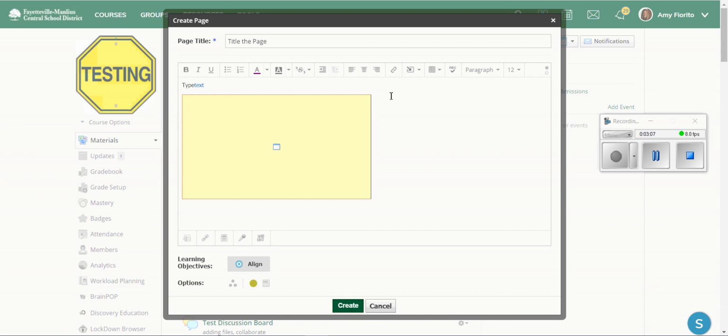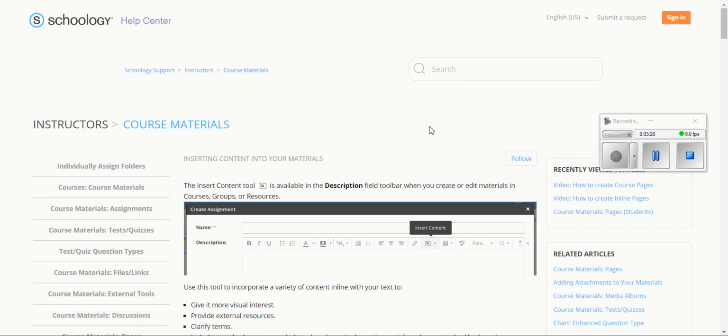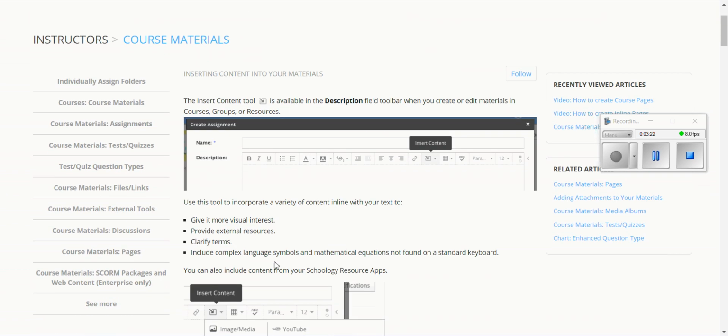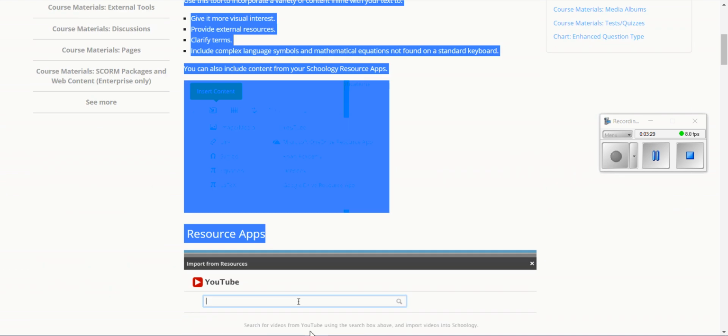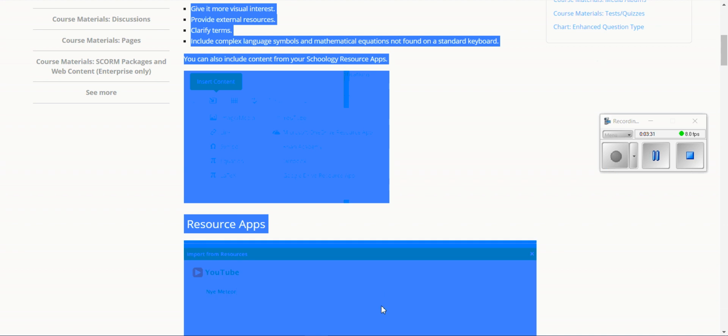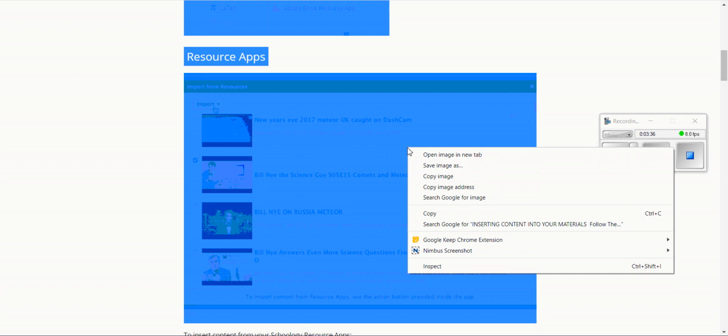The other thing that I really, really like about the page feature is that it does really well with copying and pasting and keeping the formatting. As an example, here's a Schoology help page, and there's a lot on this page. It's a lot of formatting here. If I wanted to just copy and paste this, including the pictures and the little animated GIFs that they have here, see how there's movement on these. So what I'm going to do is just right click and say copy.